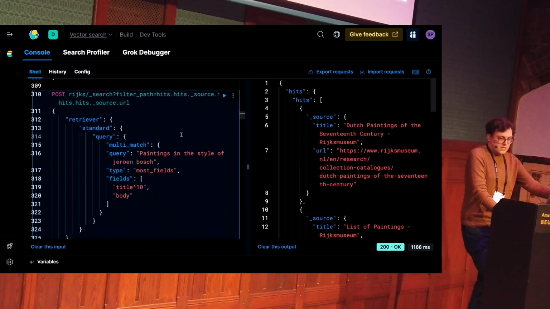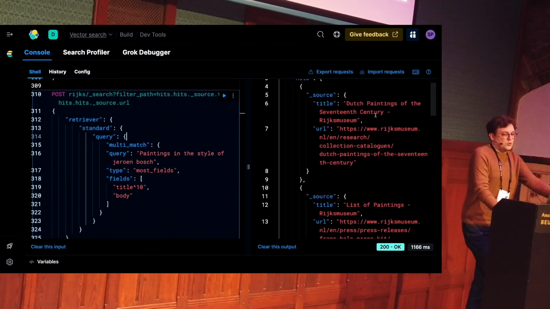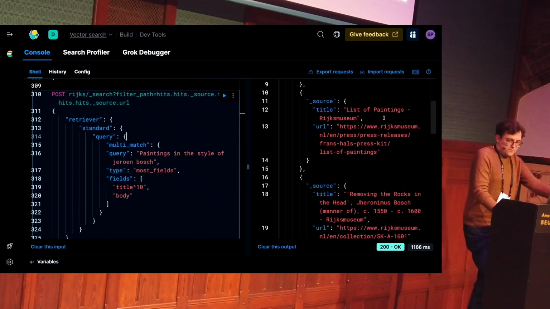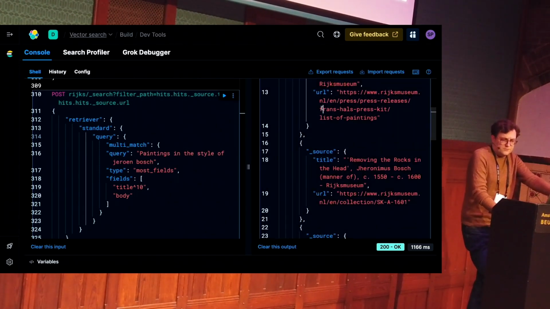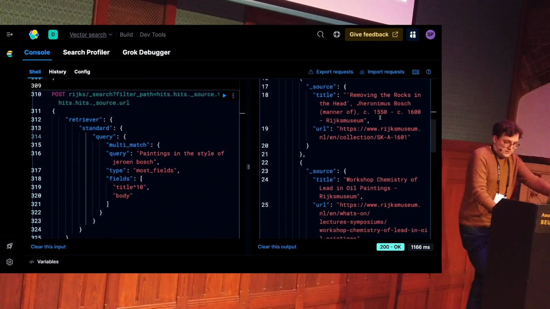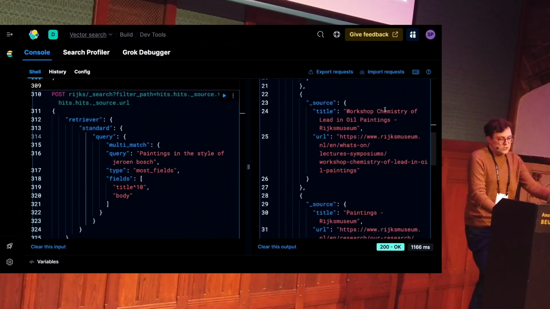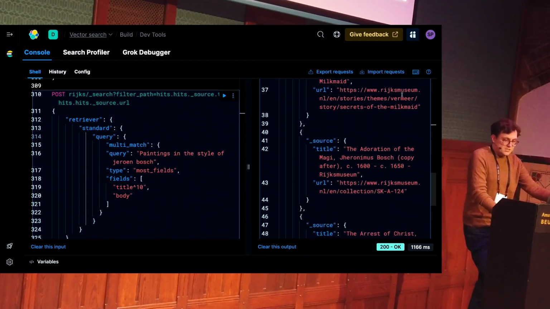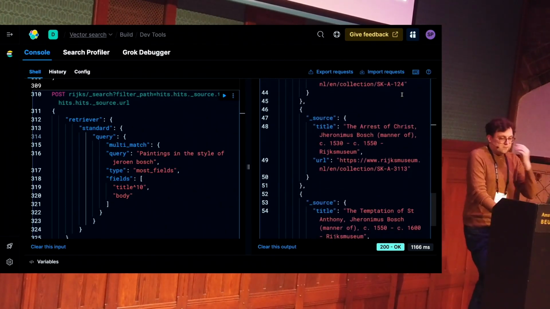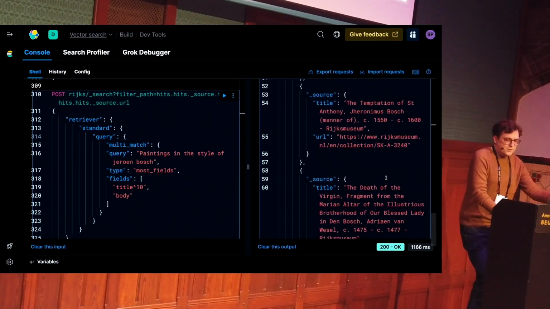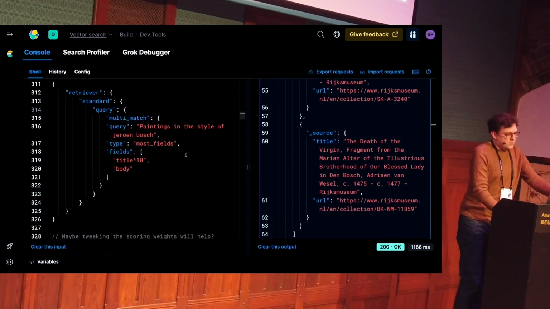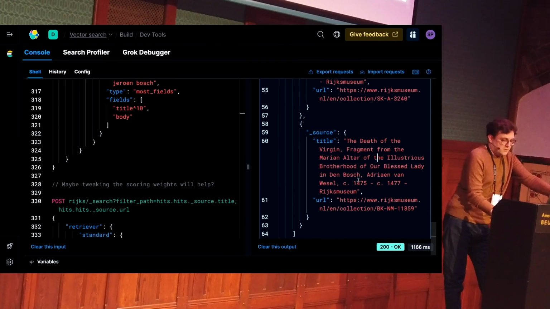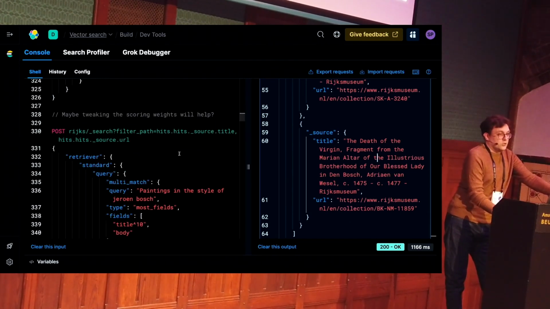So this is just a traditional keyword search. You get a bunch of results that aren't super interesting, like Dutch paintings of the 17th century, which is the wrong century, a list of paintings with Frans Hals Prescott for some reason. This one is more interesting, and then a workshop chemistry, another list of paintings, Secrets of the Milkmaid, which has nothing to do with it. So you get some relevance, mostly on the title, but very little else. And a few that are not at all relevant, like this one, which is just a sculpture that happens to be from Den Bosch instead of by Jeroen Bos.